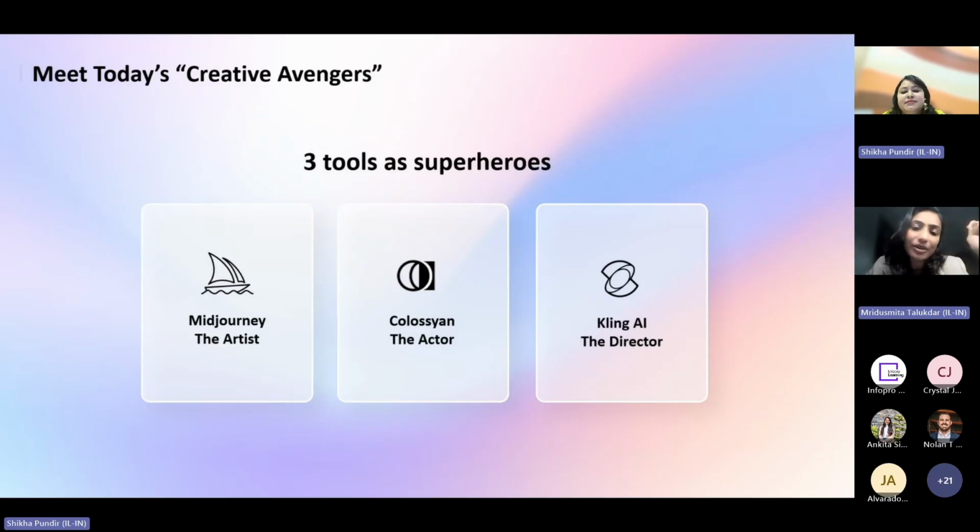Now, what does a reimagined AI enabled creative team really look like, right? So we call this the Creative Avengers, right? And thank you, Shikha. I think she's the one who came up with this beautiful slide and the terminologies. So let me introduce you to what we mean by this, right?